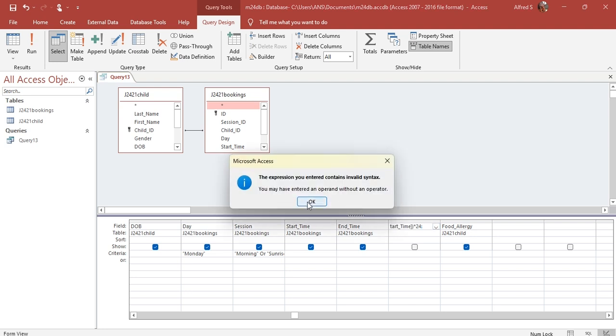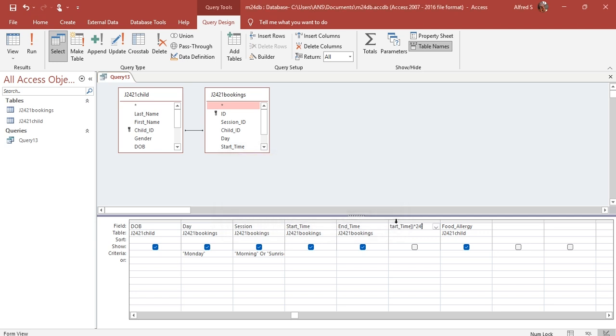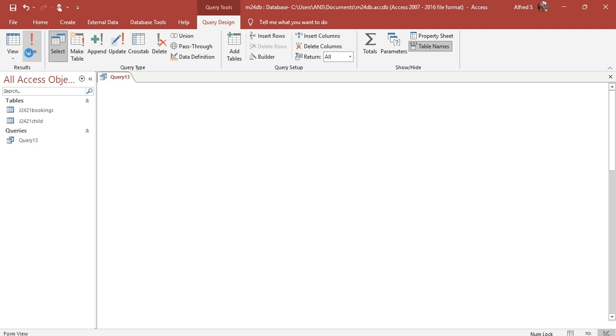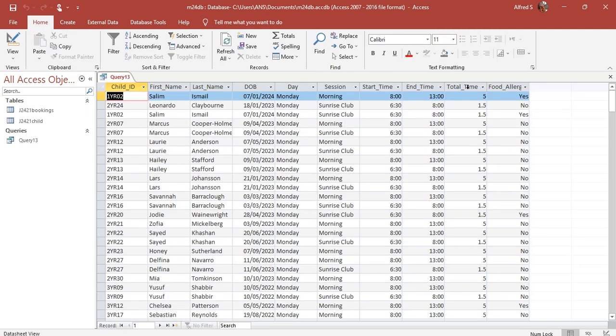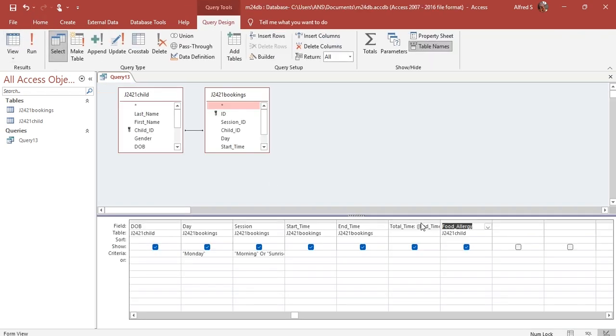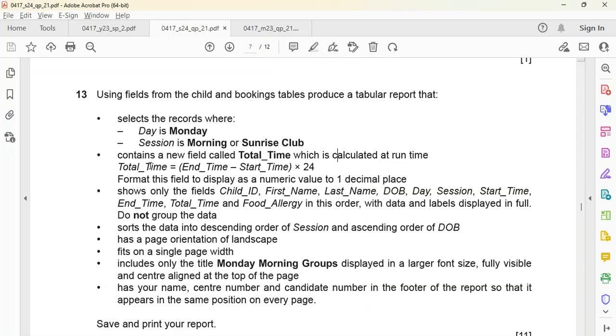Okay, it says contains an invalid. Oh, okay, my colon is behind the 24. Okay, so now let's run. So I have my total time there, which is fine, after food allergy, which is perfectly fine. But we need to go a step further, because it says that we should format this field to display as a numerical value to 1 decimal place.